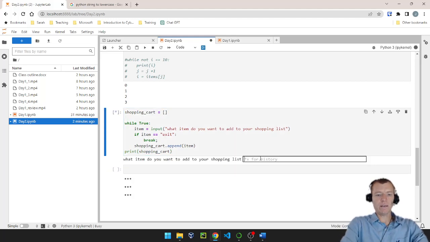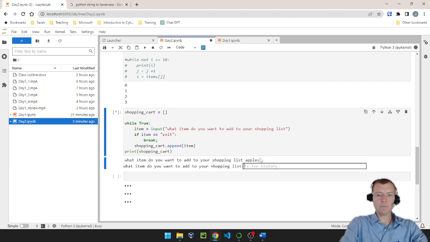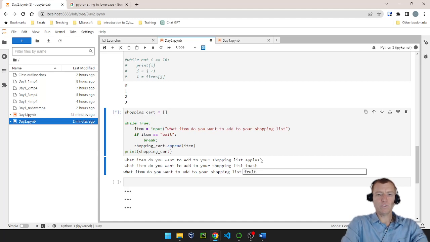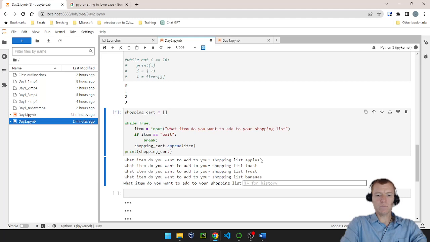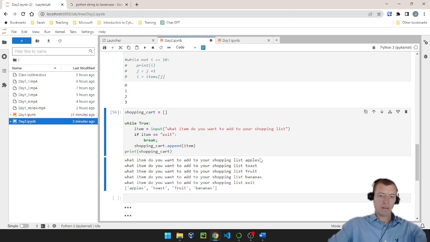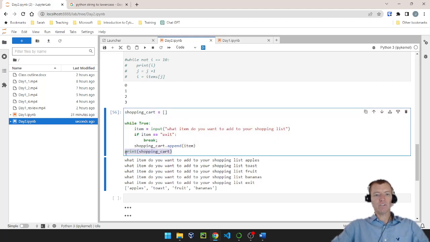What item do I want to add? Apples, toast, fruit, bananas, I don't know. We'll just exit. There we go. So now I print out my shopping cart, and it's got apples, toast, fruit, and some bananas. Now this is not a great application, but at least you start to see some of the utility. I could make a shopping cart app where I'm adding things to an item list, and I can do some comparisons on it. We can do some conditional statements.